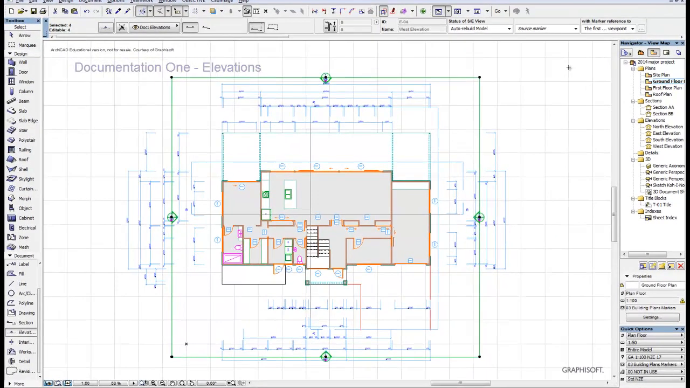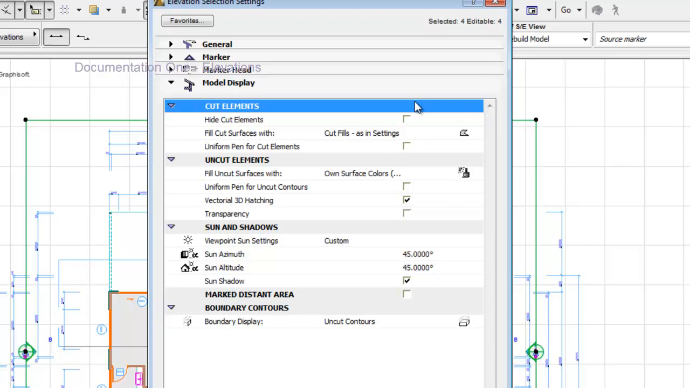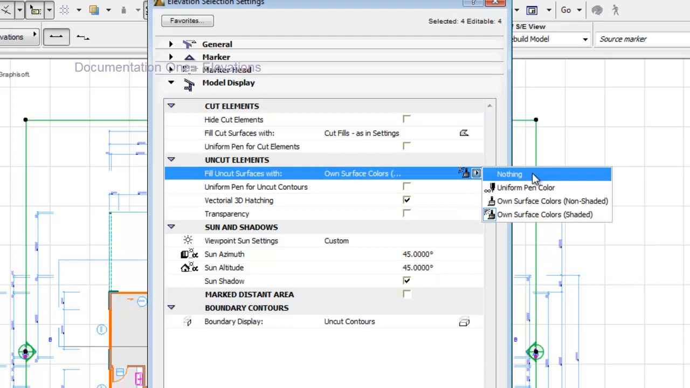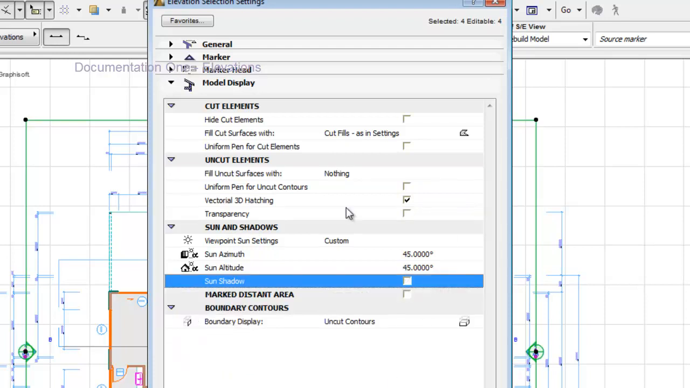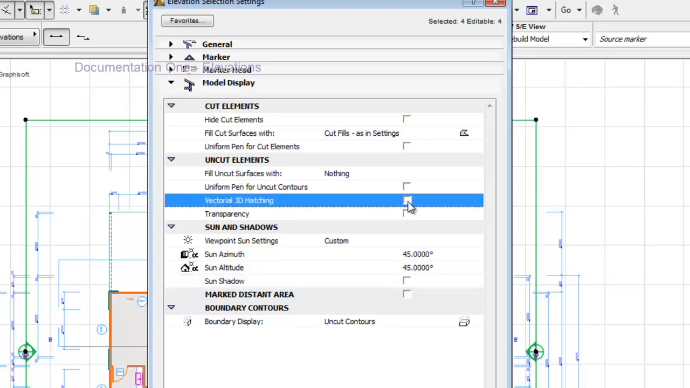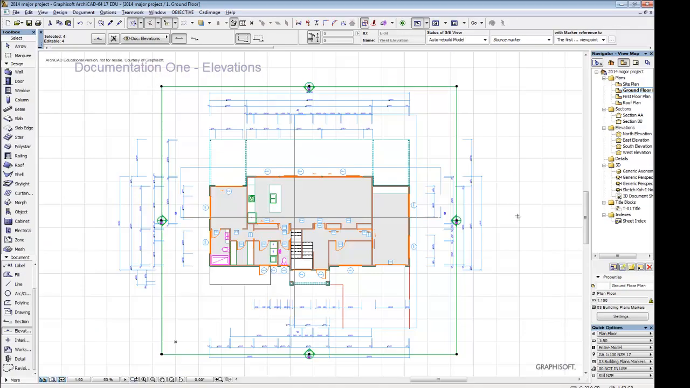I'm then going to go Control T, and in the dialog box that opens up, I want you to go down to Uncut Elements, and where you see Fill Uncut Surfaces, change this to nothing. Then I want you to go down into the sun and shadows and uncheck sun shadow, and above that also uncheck vectorial 3D hatching, because we just want elevations that are going to be just single line drawings. Once you've done that, click OK and then deselect the elevations.